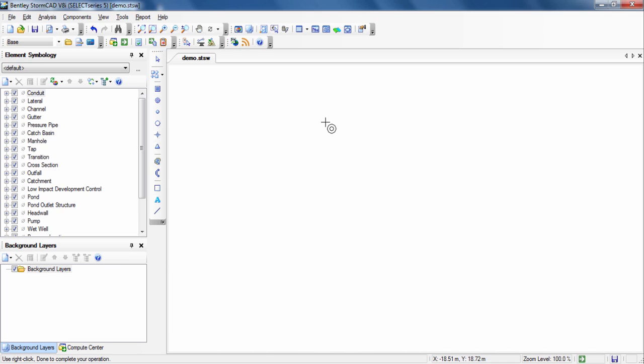With the cursor positioned in the drawing space, if you click the left mouse button, a new manhole element is created. Notice that this manhole element is labeled MH1. Now, if we move the mouse elsewhere and click the left mouse button again, another manhole labeled MH2 is created. Also, manholes MH1 and MH2 are now connected by a conduit labeled as CO1.